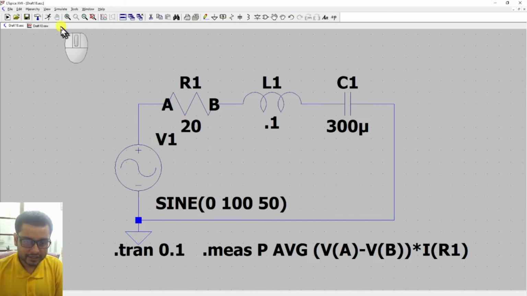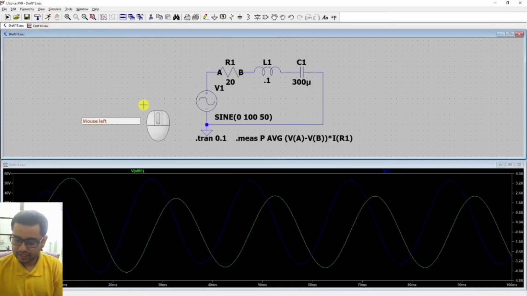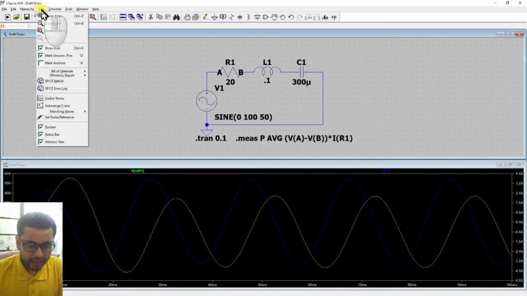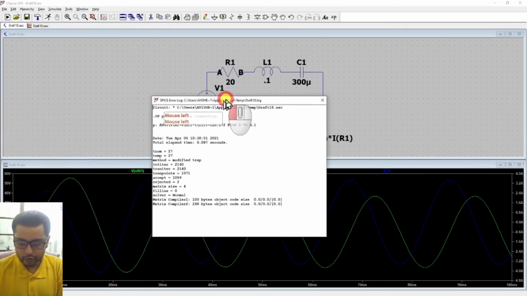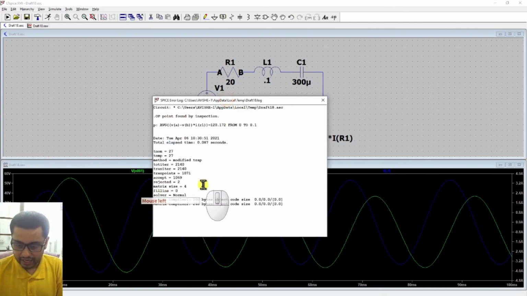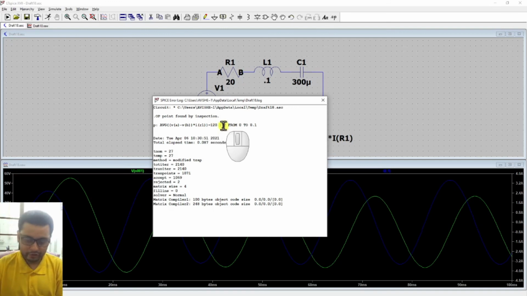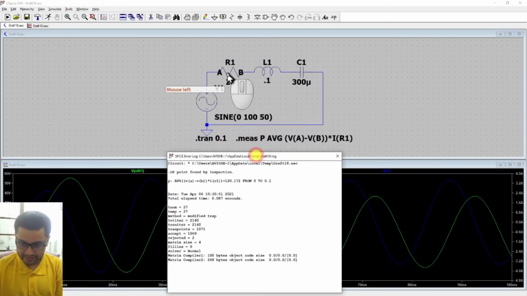Then if I run this, okay, this circuit is running, and then I can go to view and SPICE error log. A new window will appear, and here you see the average value of V(A) minus V(B) multiplied with I(R1) is 120.172 watt. So this is the value of the power or average power dissipated in this resistance.